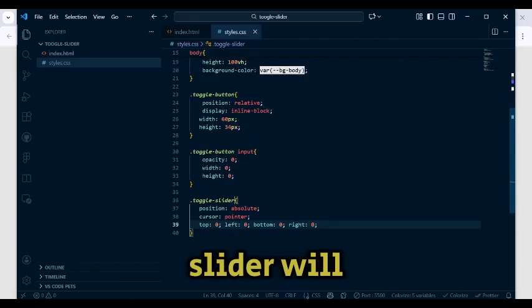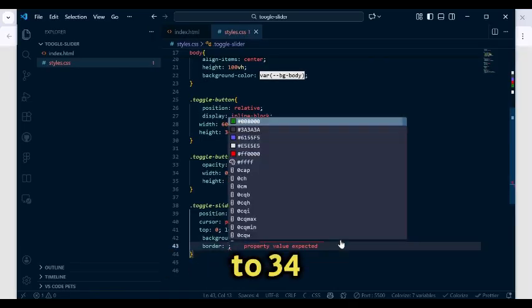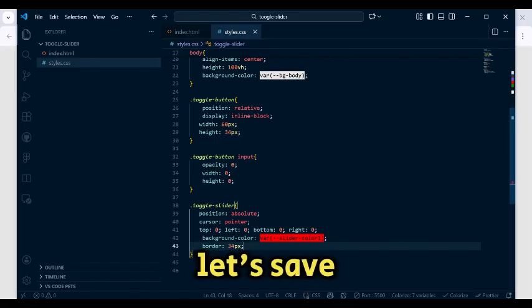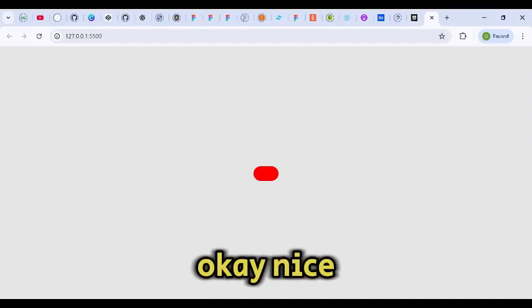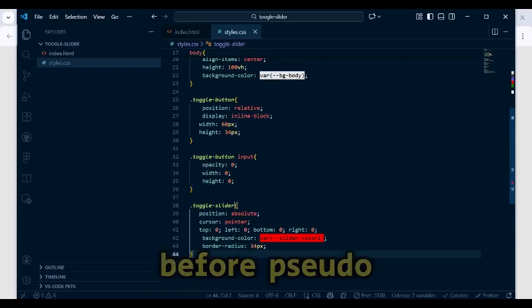So the toggle slider will have a background color. We'll give it a background color using our variable. Then we'll set the border radius to 34 px. Let's save, preview, and see what we have. Give it a border radius 34 px. Preview, see what we have. Okay, nice. Move on.